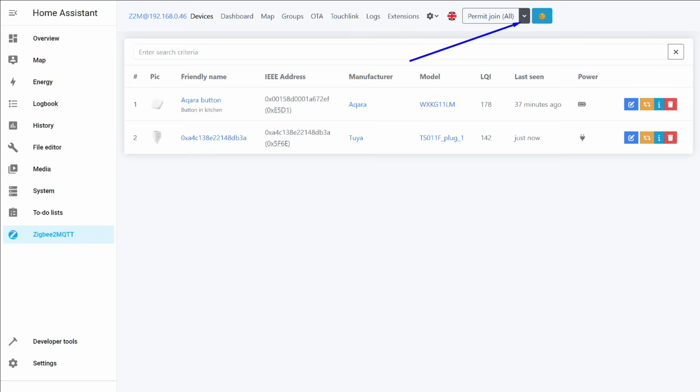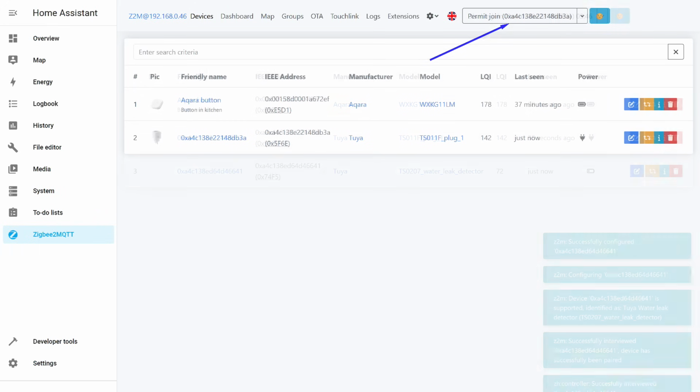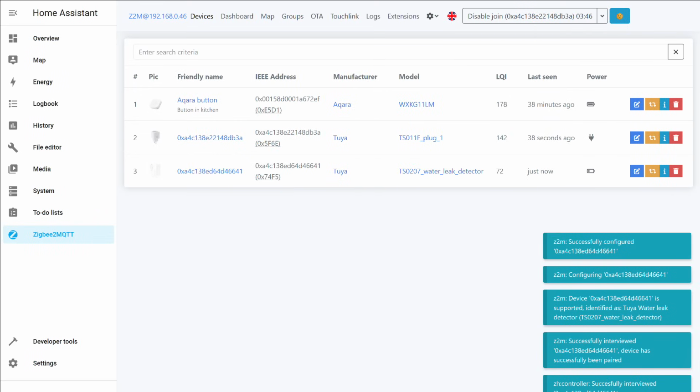Now, let's consider a scenario where you need to specify a particular router. Open the drop-down menu next to the Pairing Mode button. By default, the system operates in All mode, where the network decides where to connect a new device. However, you can manually select a specific connection point, either the coordinator or one of the routers. In this example, there is only one router. Now, the text on the button indicates where exactly the new device will be connected. The rest of the process follows the standard procedure.